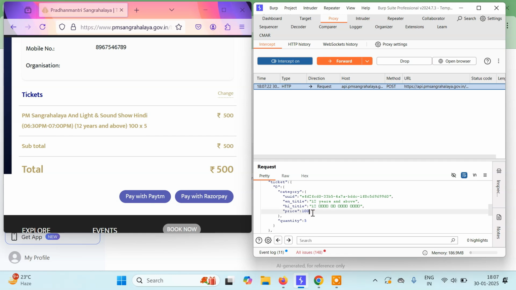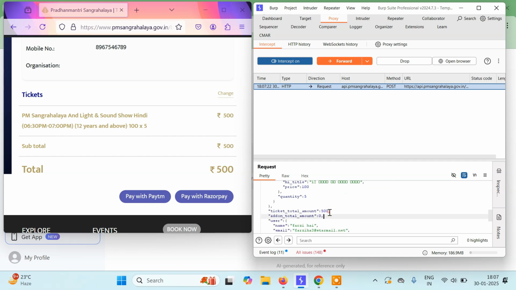So instead of 100, what I'll do, I'll just make it 1. First, let me just show you what the values are. So here is the price, here is the quantity of the tickets, here is the total amount, and then again total amount, and then ticket total again. So if you are changing one thing, make sure that you update everything as well.